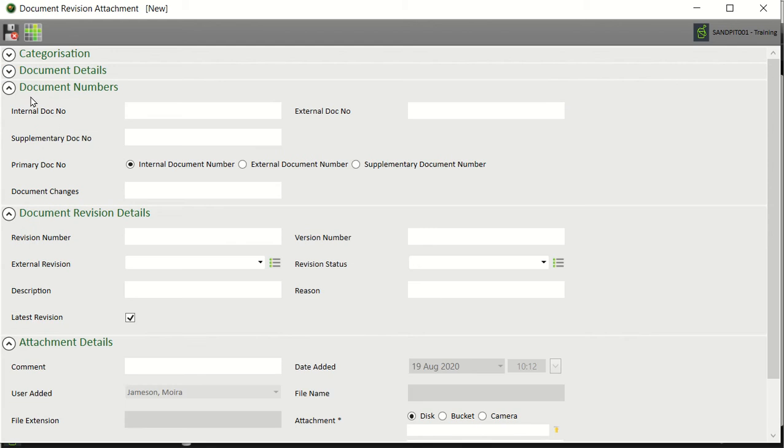Next step, document numbers. There are three options for document numbers. Normally, the internal document number is your company document number. The external document number is your client's number, and the supplementary number can be your vendor number. You can use all three or just one depending on your preference.